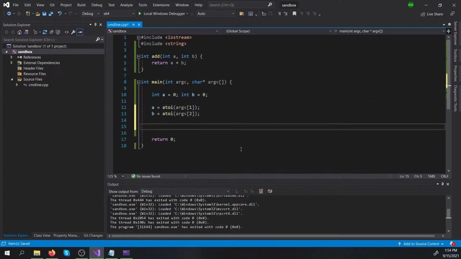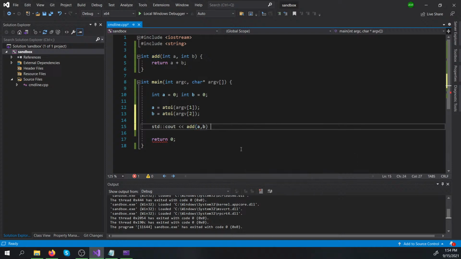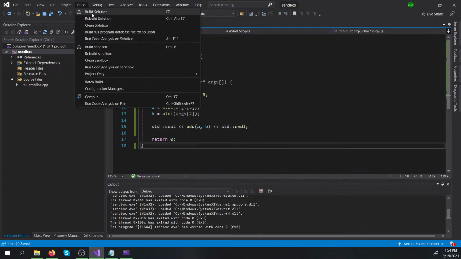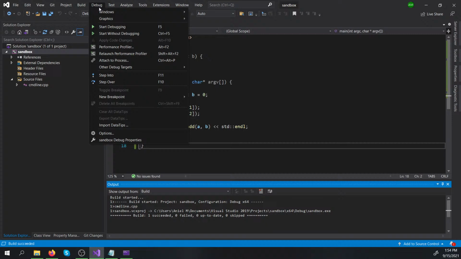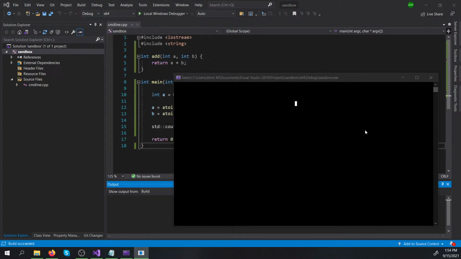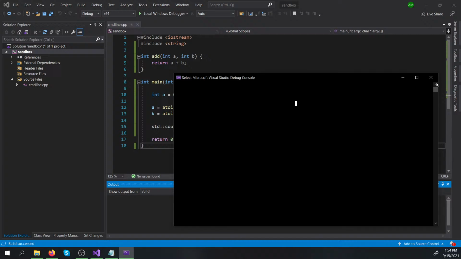And then I'll just put a cout, add a comma b, end line. And I'm going to build my program here. Now remember, because we're using command line parameters in our particular implementation, if I start without debugging, you're going to end up seeing that we're going to get some assertion fail here. It doesn't know how to handle this altogether, right? That's because we didn't pass any command line parameters. So I'm just going to abort here and close off our program.